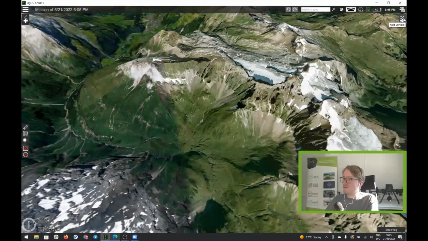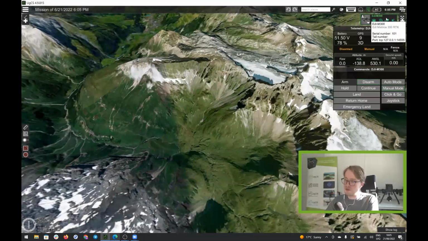So to start with, I'll go ahead and add my drone over here. In this case, I'll be using the emulator, but I have renamed it to DJI M300, and it's also using the M300 profile. I just prefer to use this for any demos.